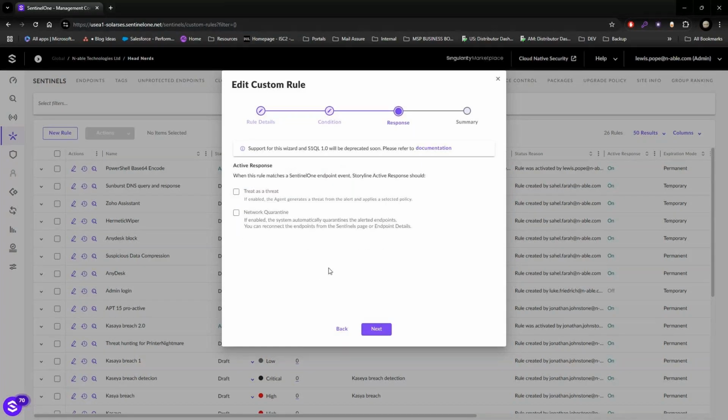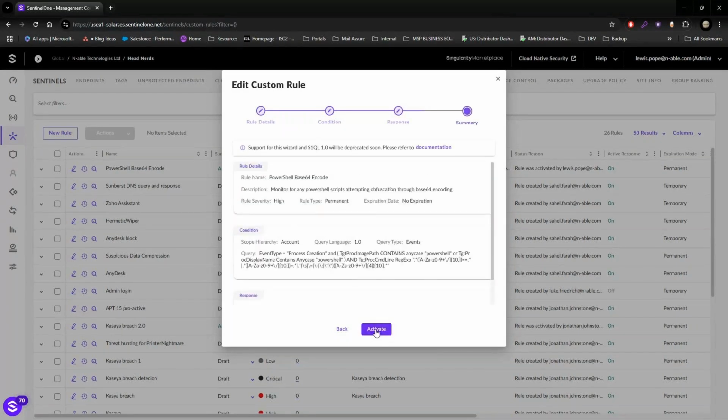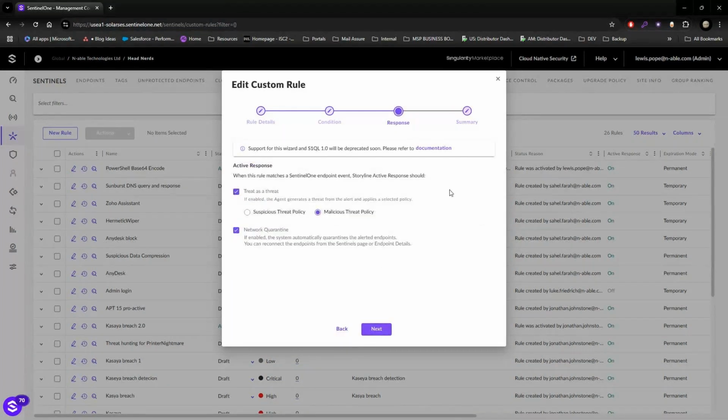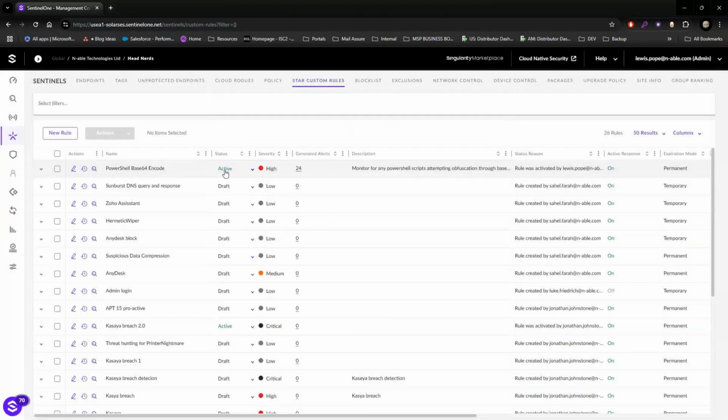Do I simply want this to be an alert that's going to be sent to me? Or do I want the agent to say, no, this is a threat, it is malicious, and I want you to quarantine the device, because this is obviously somebody doing something in the environment without our permission. And then this would be a rule that's now active on the system as a star rule. From this point on, anytime that happens, the system will take that response in an automated fashion. That's a good esoteric example on the security side.